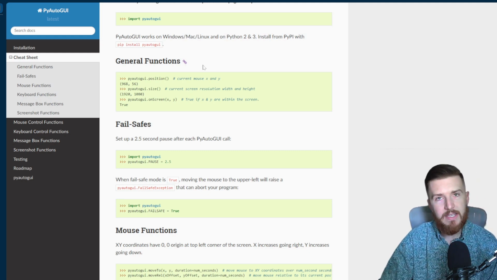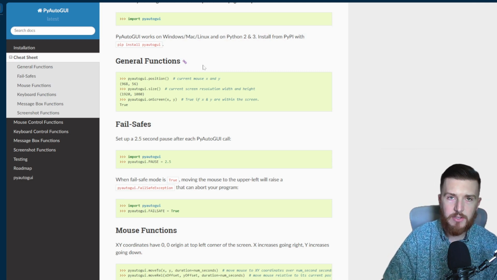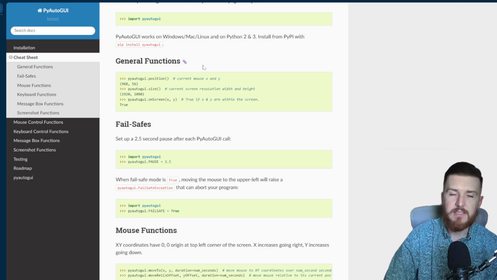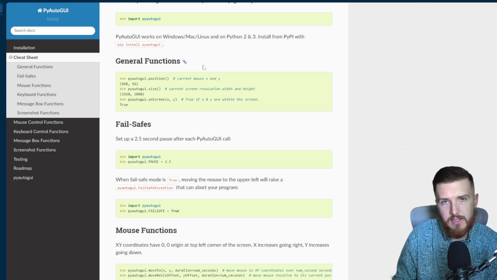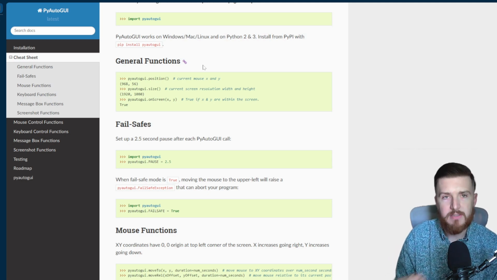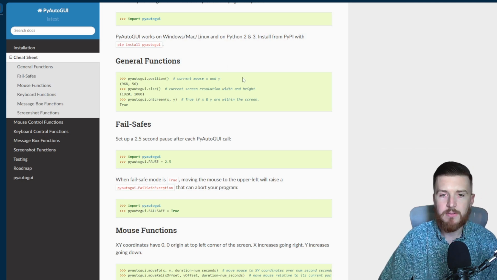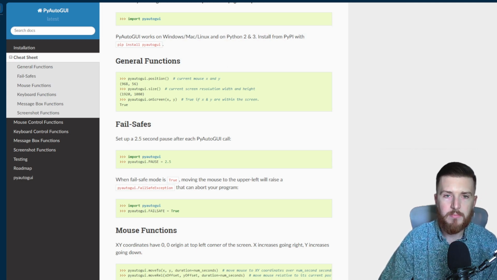And as you move to the right, the x-axis increases. And as you move down, the y-axis increases. It's a little counterintuitive. You would think that 0, 0 would be bottom left, but top left is where you start. So just keep that in mind. But you can use the position member function or class function, whatever you want to call it.